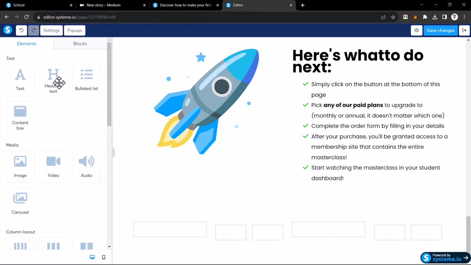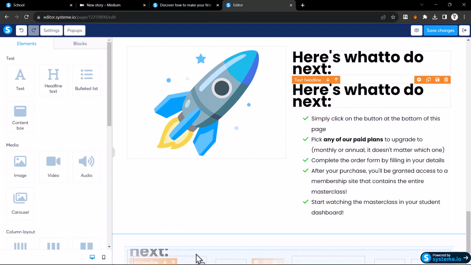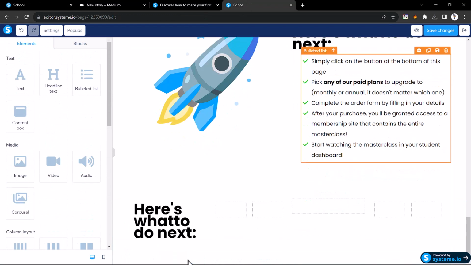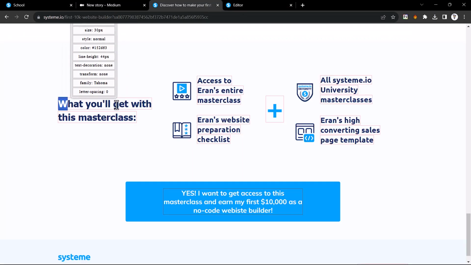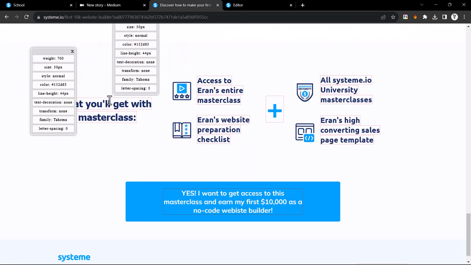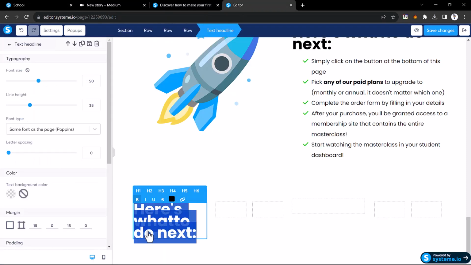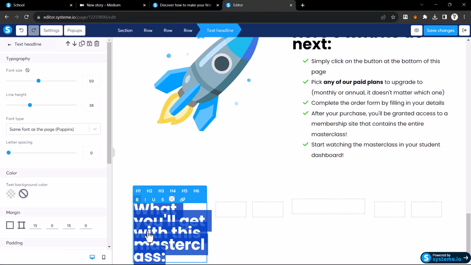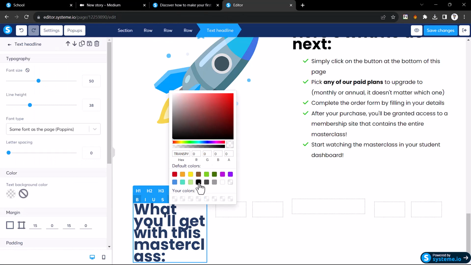So come over here, drag the headline text, or just duplicate this one, then just drag this one into these sections, and come over here, select, click over here, the font size is 30 pixel, click over here, select all, press Ctrl V, Ctrl A, select, change the color into black and make the size into 30 pixel.